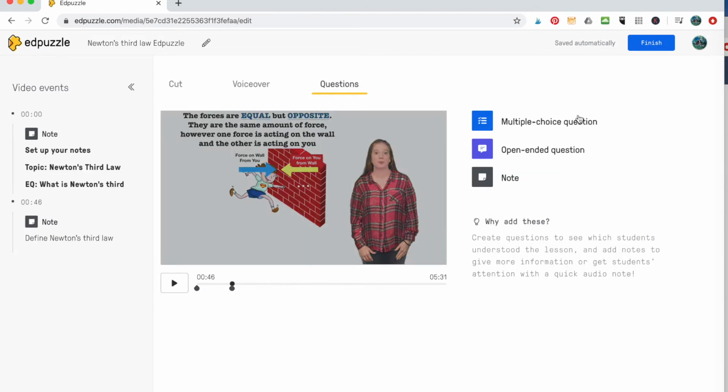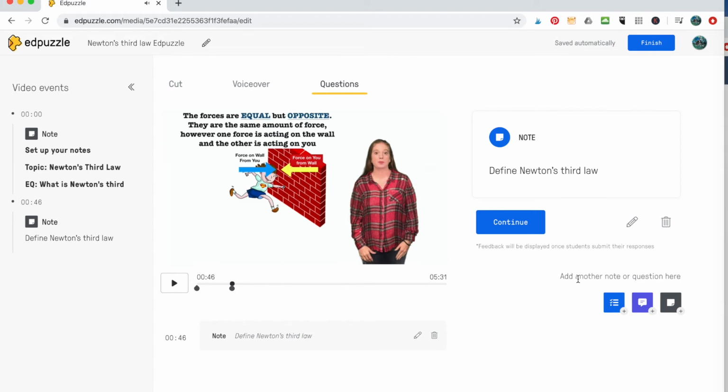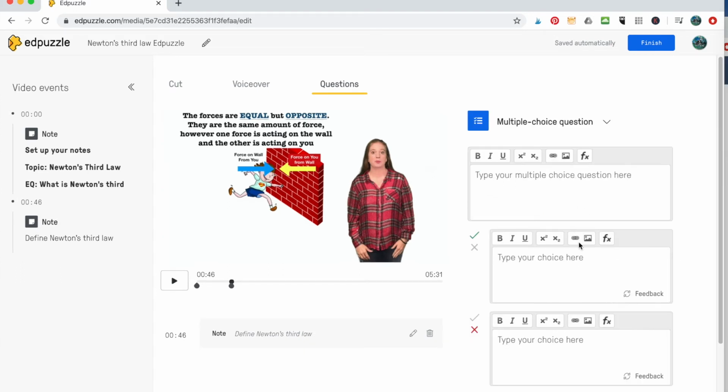Now, if you want to add a question with it, this is right here. It says add another note or question here. So you click on here, and it might be something like, in Newton's third law, the forces are blank and blank. Okay, now I'm looking for two words. Now, right here, you would think that they would be able to get it right away. You never know. But this is just a way to stop to say, okay, are you paying attention to what's actually going on? So equal, comma, opposite.